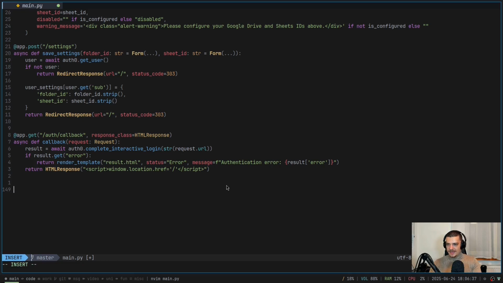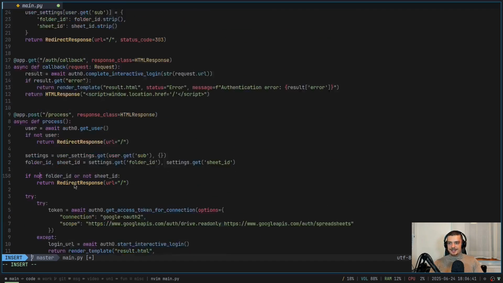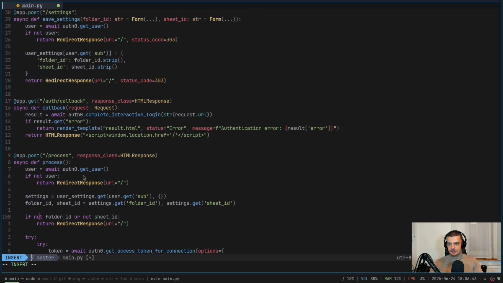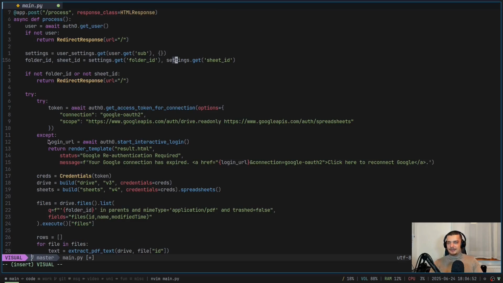And then, of course, the whole magic happens in the process endpoint, which is the Google magic here. It looks like a lot, but it's quite simple. So what we do here is, again, we check for the current user. If it exists, we just proceed. We get the settings, we get the folder ID and the sheet ID, nothing new. And then we try to authenticate ourselves. We try to get the access token for the connection for the following scope: drive and spreadsheets. That's basically it.